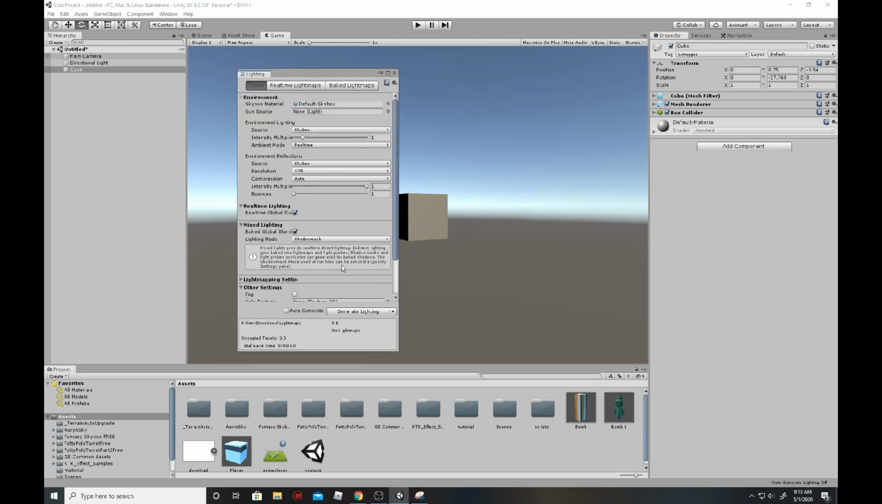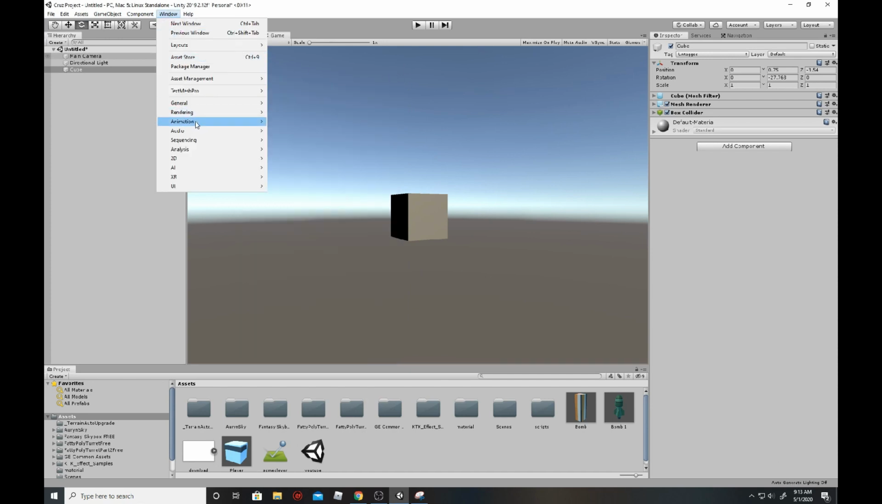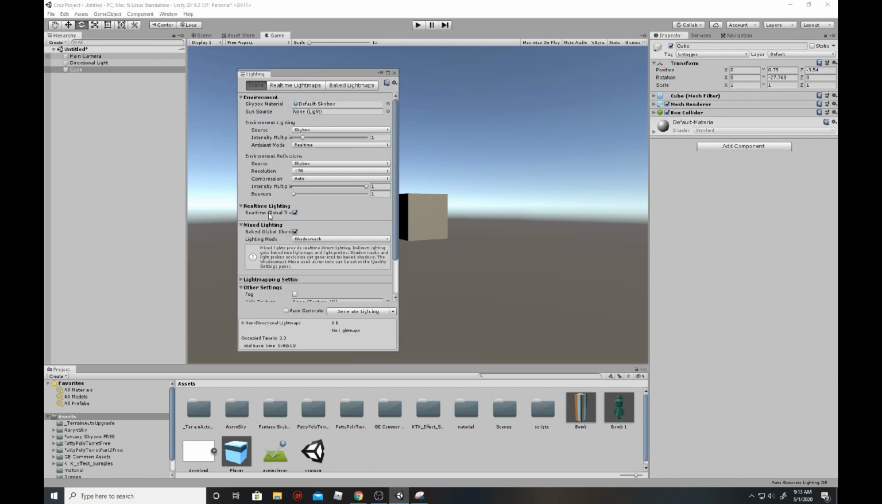Now, if for any reason you don't see the message down there in the bottom, there's another way to open up this window. So let me go ahead and close it. You go to Windows and Rendering, and then Lighting Settings should bring you the same exact window.